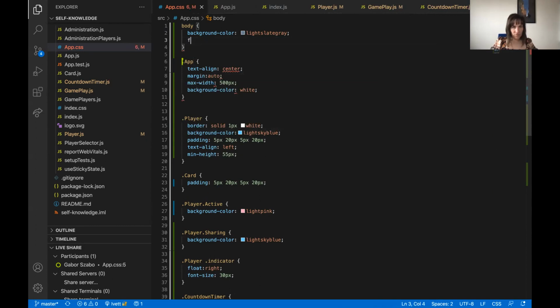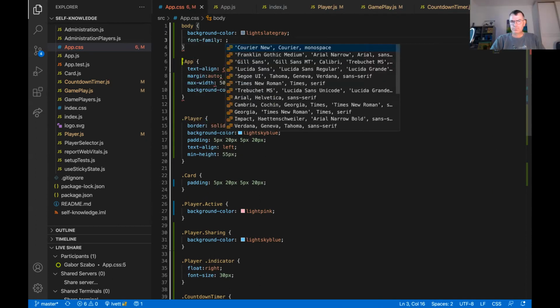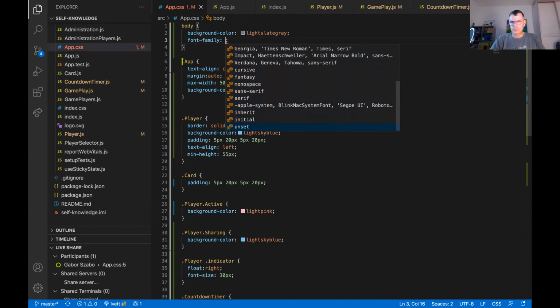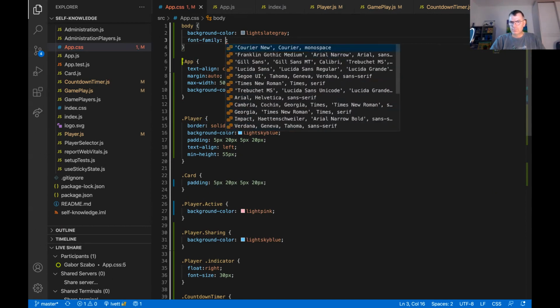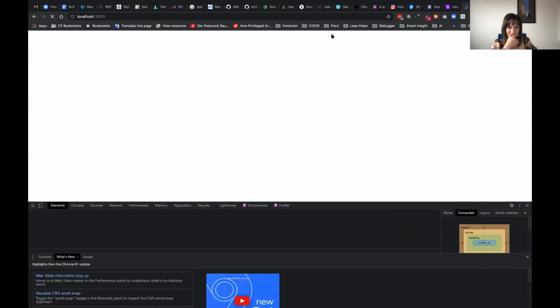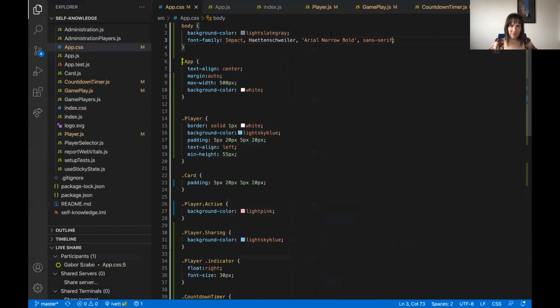And then on the whole body, yeah, let's use font family. And what does impact look like? Oh no, that's horrible.